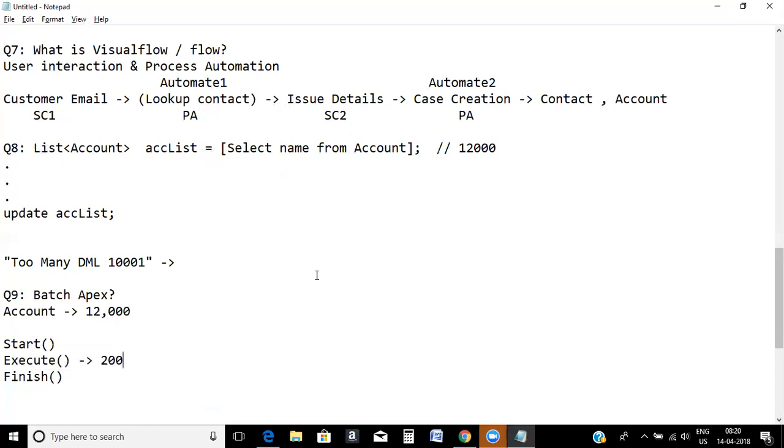So every block will be considered a discrete transaction. It means whatever governor limits we have would be applicable to that particular discrete transaction. So 200, it means what? It's not like I'm processing 12,000. It's like I'm processing only 200 records, right? Because every single chunk will have its own dedicated governor limits, right?